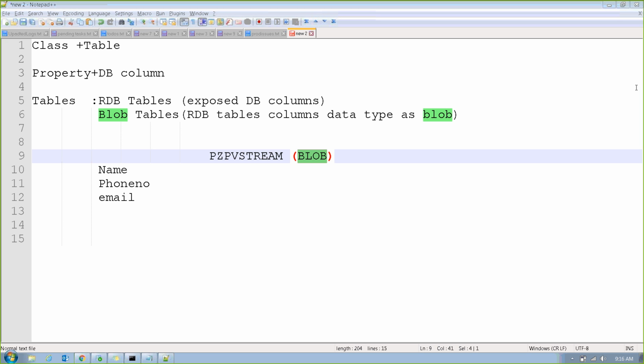Irrespective of your database, whenever you create a table from Pega Designer Studio, it will automatically create a blob table in your corresponding database. Pega and the database will have the connection mapping. So we interact with two types of tables, RDB and blob tables. The blob tables are the tables created from Pega Designer Studio, and they don't have columns for your properties. They have the PZPVStream column, which is of data type blob, and all the information of your work object gets stored into PZPVStream. We don't have any exposed columns.